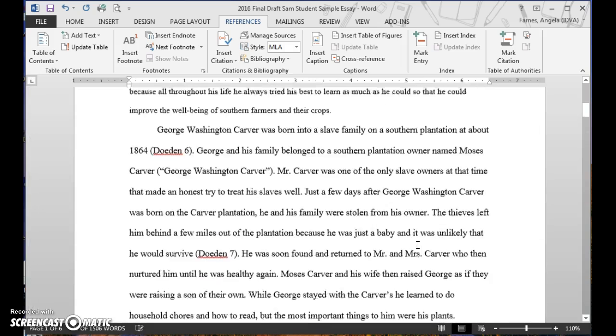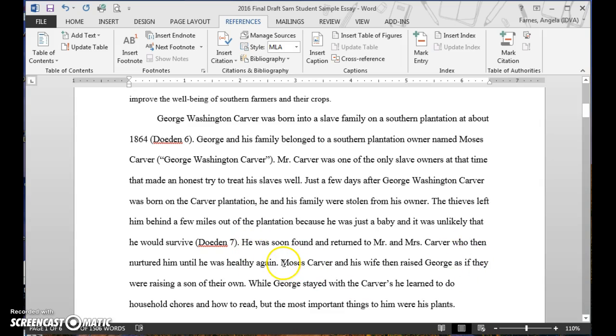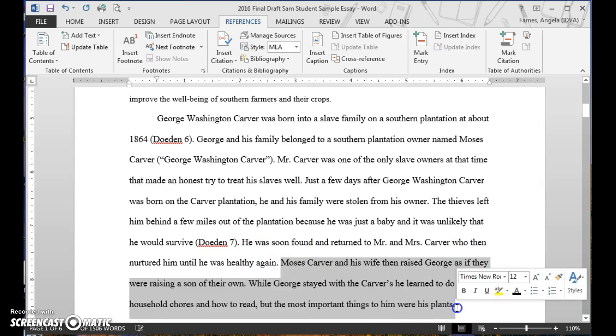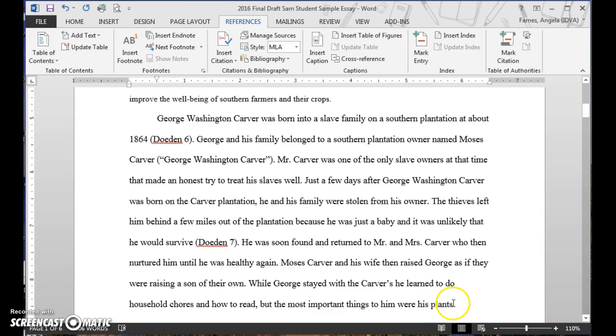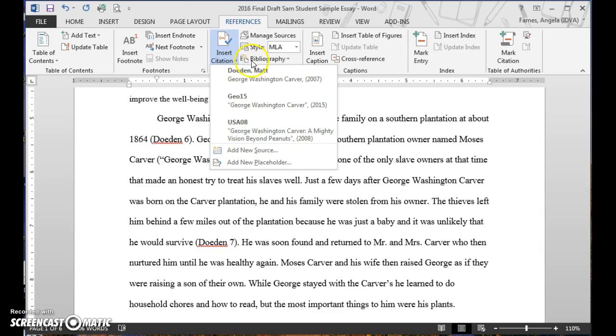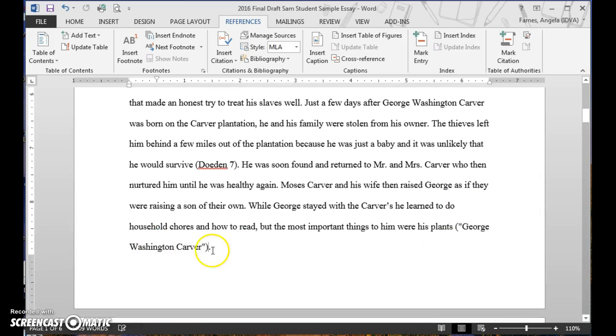And finally, in this paragraph right here, this last bit of information, these two sentences came from a website and not the book. So I need to make sure I add another citation. So I'm going to go up here to insert citation, and I'm going to use this second one because that was one of my websites that I got that information from. And it automatically puts it in for me. And I don't need pages on there because it was a website. So there you have it. That's a quick tutorial on how to use the reference tool within your essay.